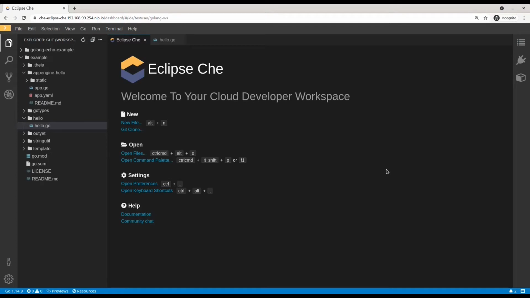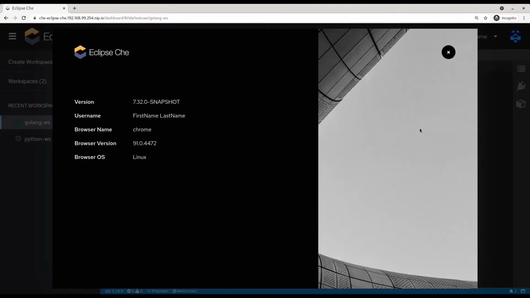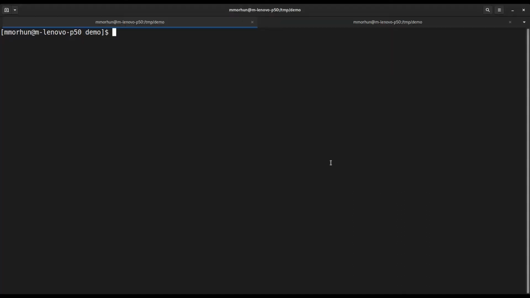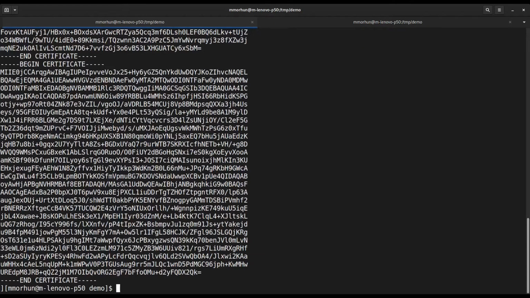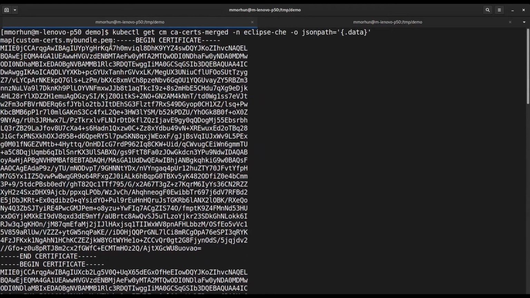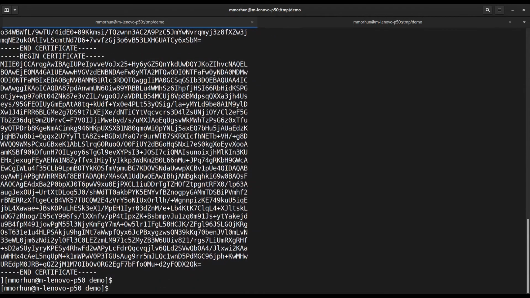So I have installed Eclipse Che. This is just a regular installation. I have two workspaces and one of them is running. Also, I have added a custom TLS certificate. We can see the whole bundle here with custom certificates added into this installation.